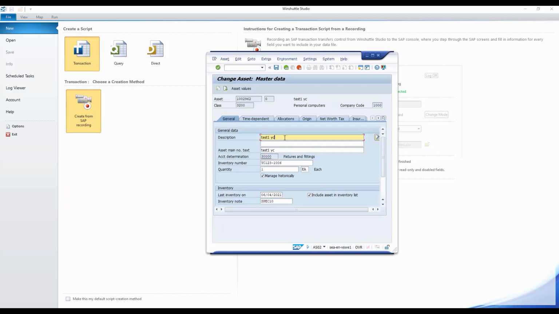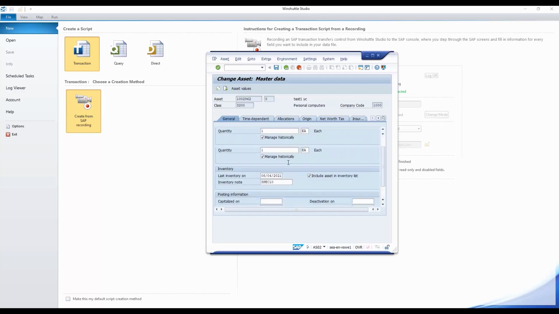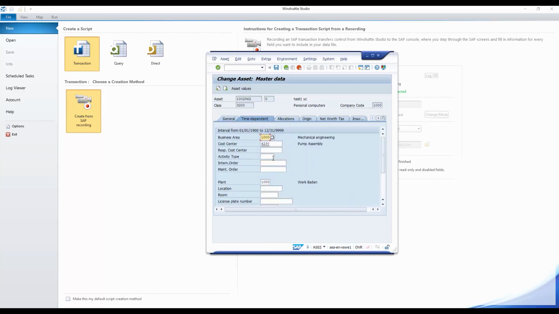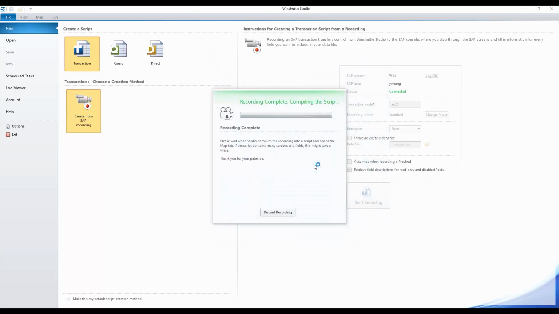In this example, I want the ability to update the description. And so all I really need to do is touch the fields that I want to include in the recording. And I'll just go through and select a couple of fields. I can also tab over into the other screens here. We also want the ability to update the cost center. So let me go ahead and do that. And then once we are finished with the recording, I can go ahead and click save. And that will end the recording and complete my script.